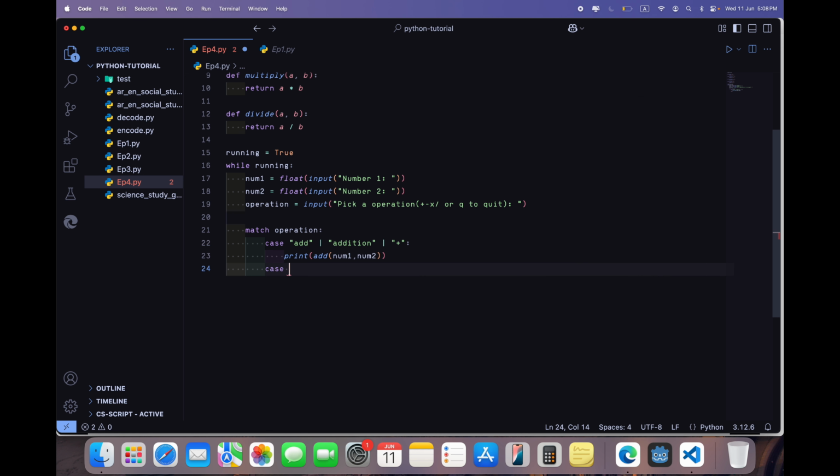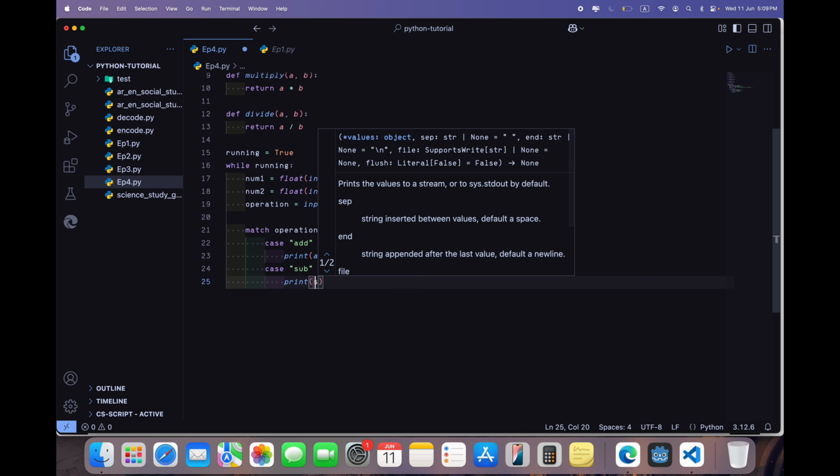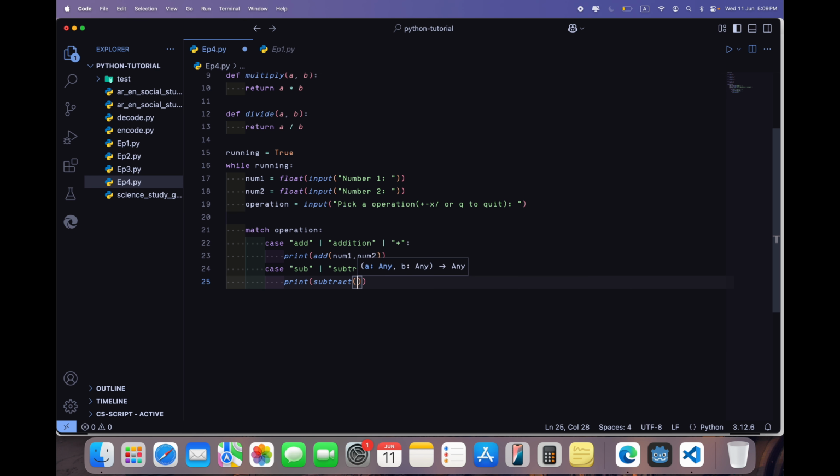And here we have another case. Let's say sub or subtract or minus. So you see that there's sort of a pattern here. First, we're going to say the abbreviation or the nickname, and then we'll say the full name and then the sign. So here we'll do another print: subtract num1 and num2.